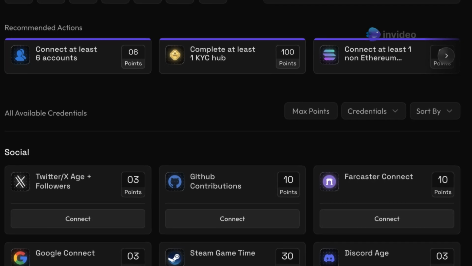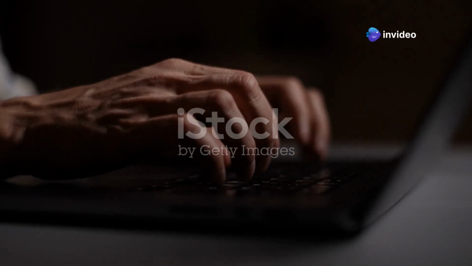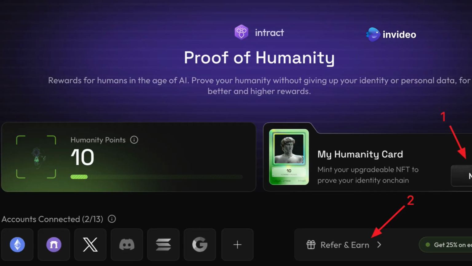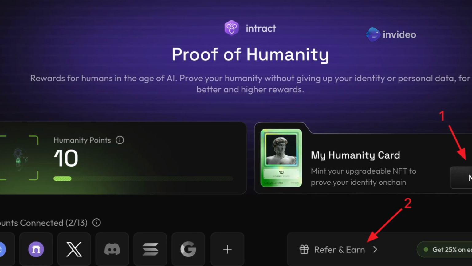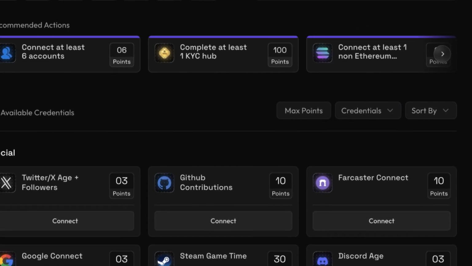Want to earn with Web3? Here's how to get started with Intract in just a few easy steps. Let's get you set up with Intract in no time. Step 1. Connect your Web3 wallet.